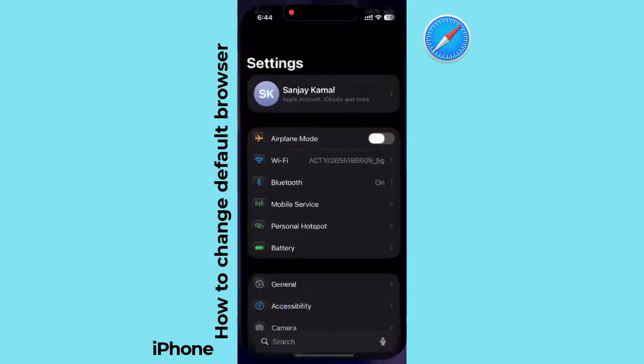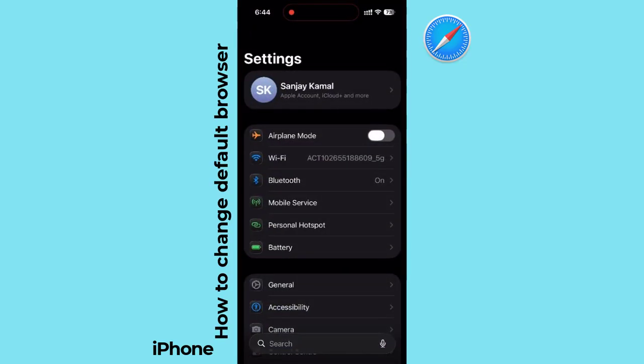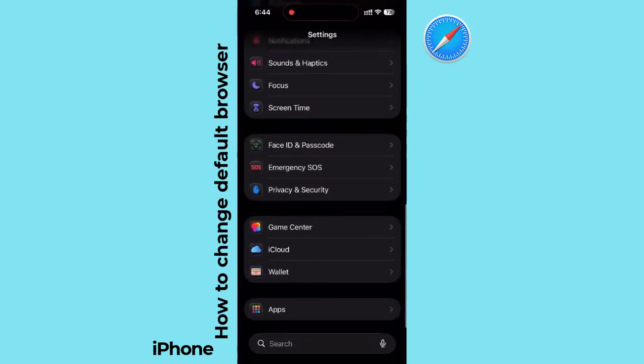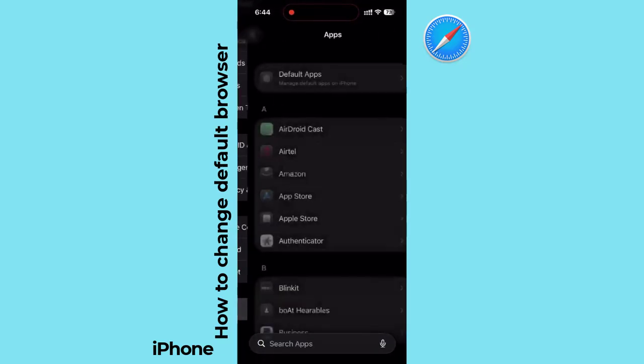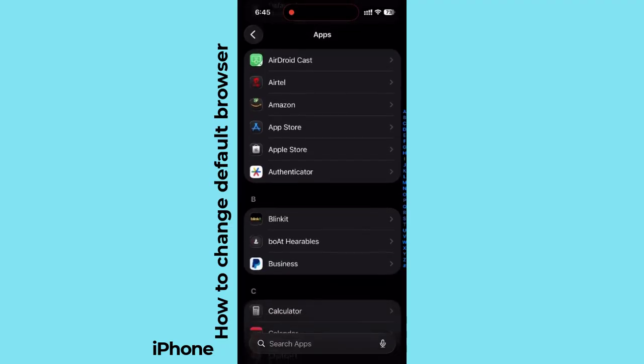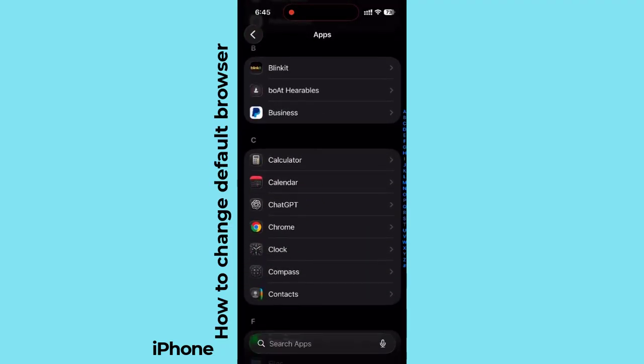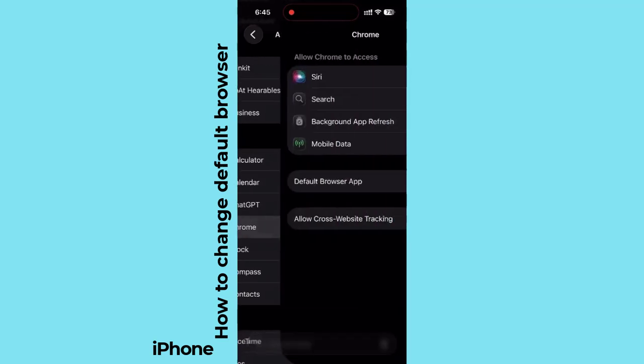First, open the Settings app. Next, in the Settings app, tap the Apps tab and open it. Next, we need to select the browser app that we want to set as a default browser on the iPhone. Look for the browser app you want to set as the default from the list. I want to set Chrome as the default browser, so tap on the browser.